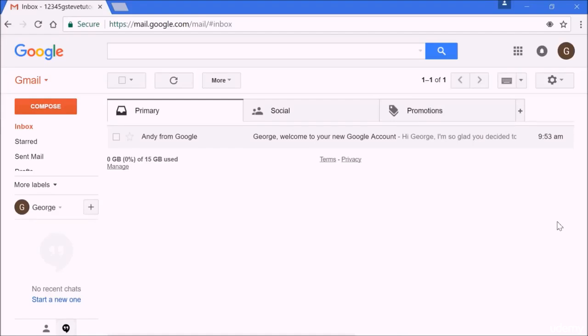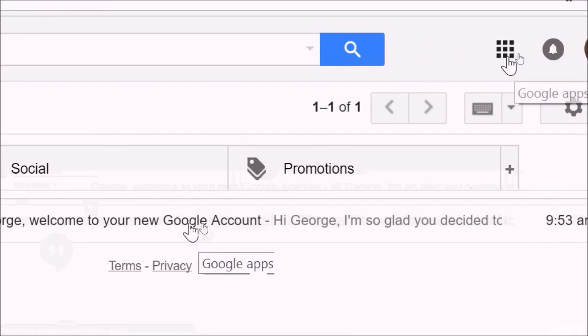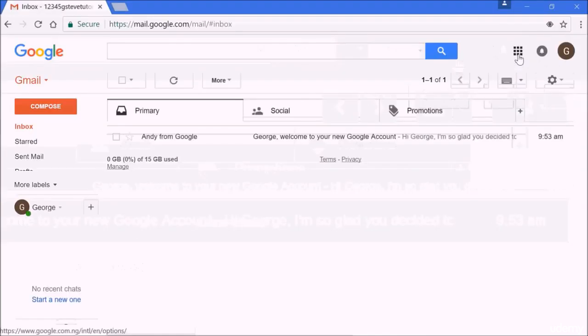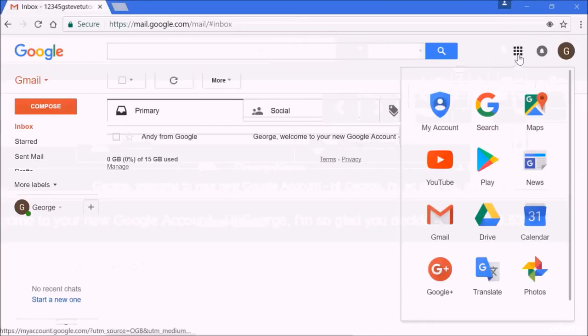Let's go ahead and start immediately with creating a blog. Move your mouse to this point. I believe you can see here. Move your mouse here, Google Apps, and click on Google Apps.